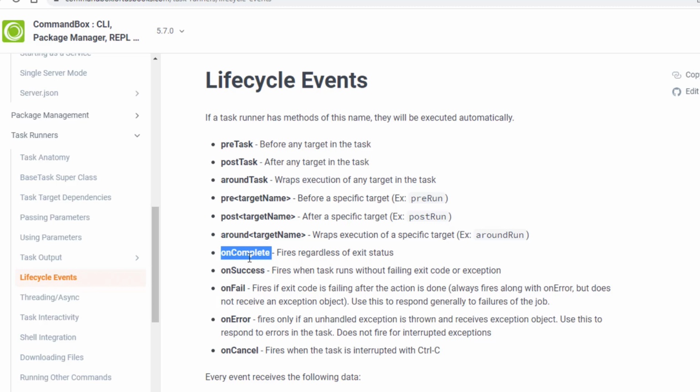No matter what happens in this task, even if stuff blows to heck, your on complete's always going to run, and you can use that to clean up temporary files off the disk or things like that. So lifecycle events are super useful, and all you have to do is just define them, and they will automatically get run at the appropriate time. So that is all, and have fun tasking.